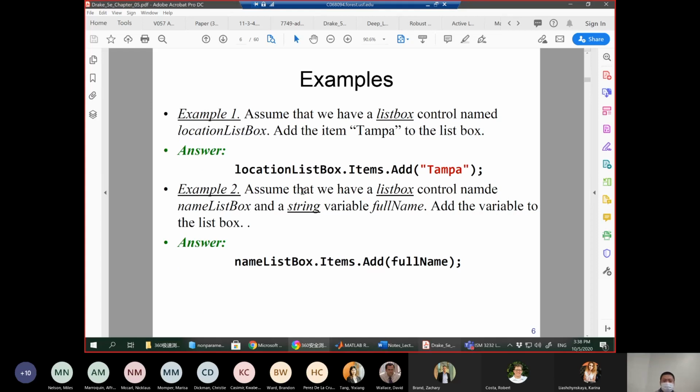So we have some examples. Assume that we have a list box control named locationListBox. Add the item Tampa to the list box. In this case, we want to add Tampa, so you need to put the string Tampa.